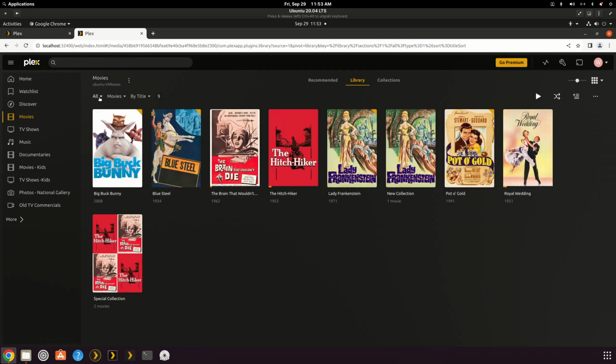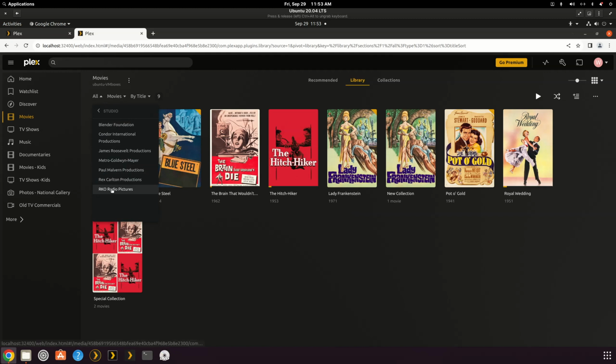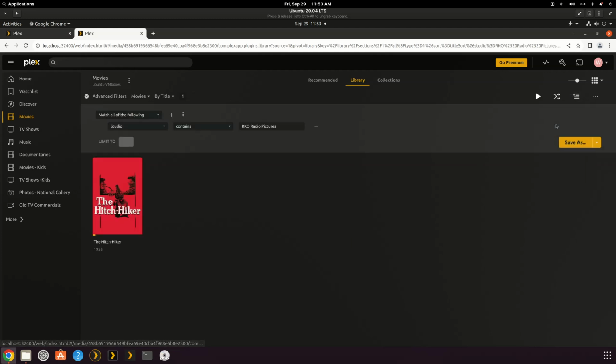Let's see how many MGM movies. I'm looking for something that has more than one movie. I'm not going to get it with a small test collection. All this media is public domain media. But what I could do is start here with RKO Radio Pictures, go over, create smart collection, and it's already loaded for me.